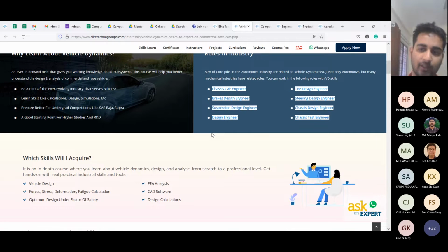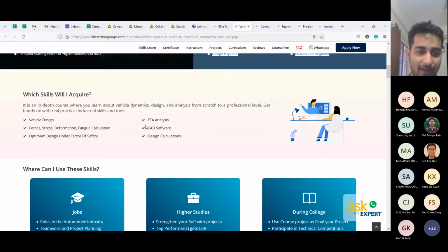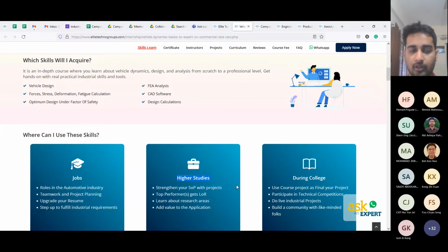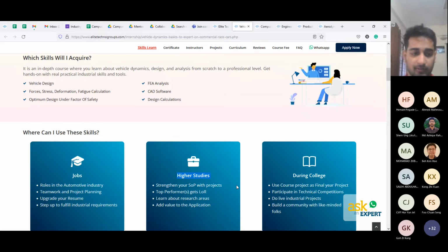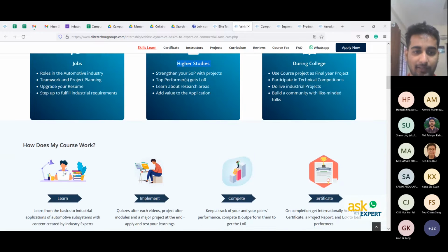if someone takes the program, this would help. Skills which are acquired are mentioned here. How would it help in the three key things: jobs and higher studies? If you are already a higher study student, you could still benefit during college from what you could do with this. Otherwise, how does it help in jobs and higher studies?